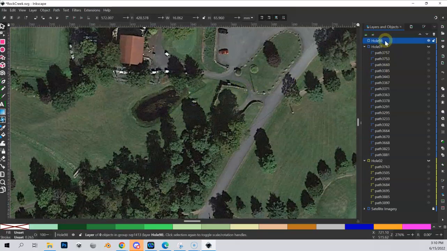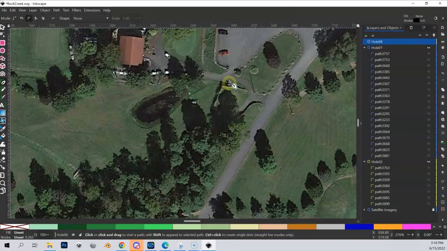But let's stay zoomed in. So make sure we're on hole 98, okay? Make sure that we're on our pen tool. And let's just start clicking. And we want to stay right in the middle here. And I'm going to be very deliberate. I'm not clicking and dragging. I'm clicking, then moving the mouse.